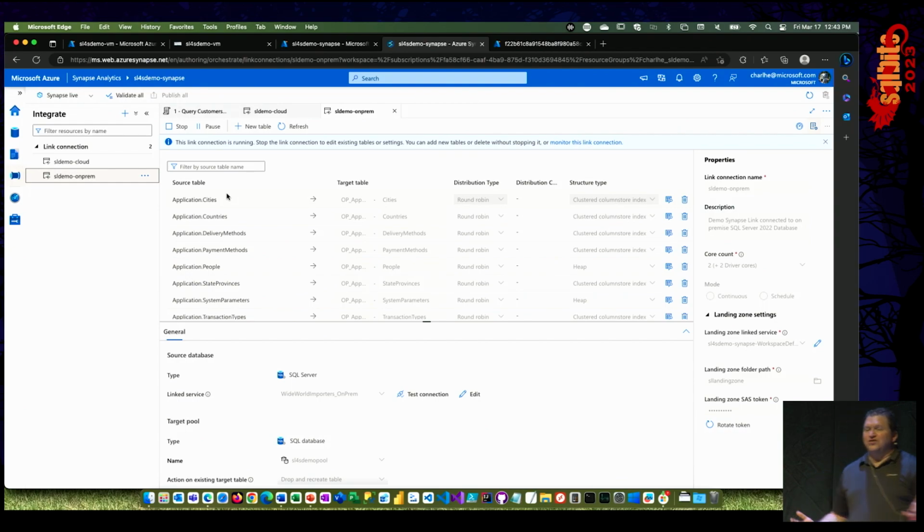You get to choose your distribution type. If you're familiar with Synapse, you can do round robin, you can do hash distributed, or you can do replicated. That's all Synapse side stuff. And you also get to choose your Synapse structure type. Do you want it to be a heap? Do you want it to be a clustered columnstore index? In this case, these are already up and running. We are replicating data in, and you also get to choose two other very important things here.